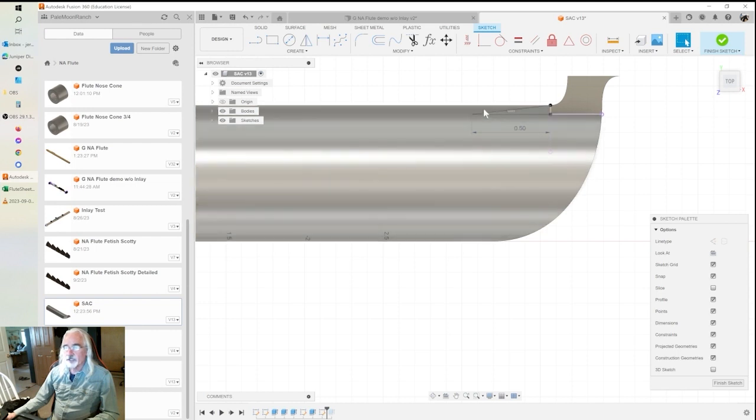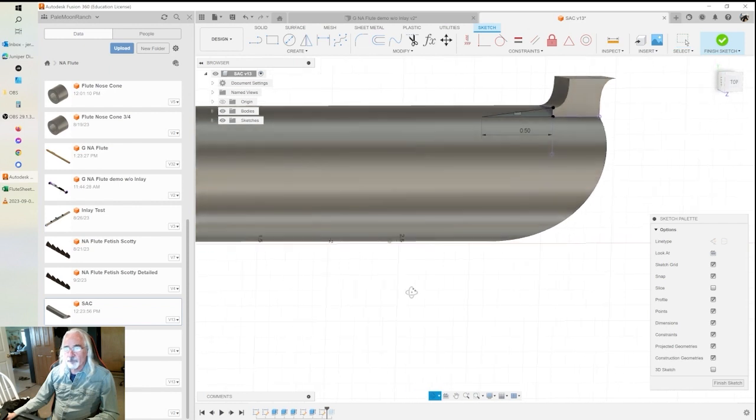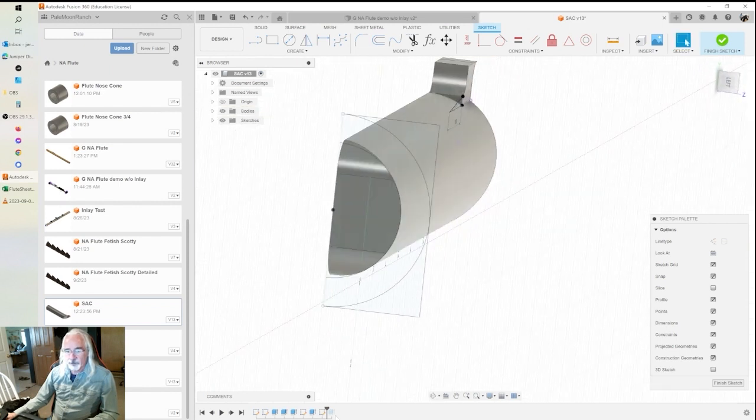This half an inch is arbitrary. It could be an inch, it could be whatever, but I felt like half an inch was enough. So once I'm done with that, then I'm going to extrude that again with an extent type of All. Finish sketch.